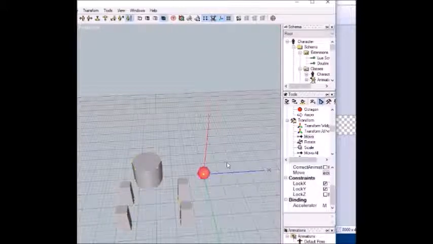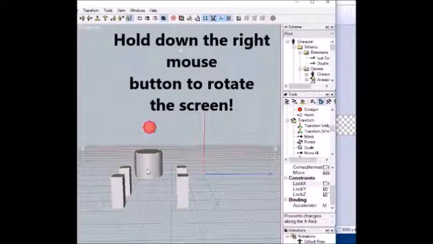And then we're going to move the head up the y-axis like so. And then we're going to move the head towards the body along the x-axis. And then I just even it out a little bit.